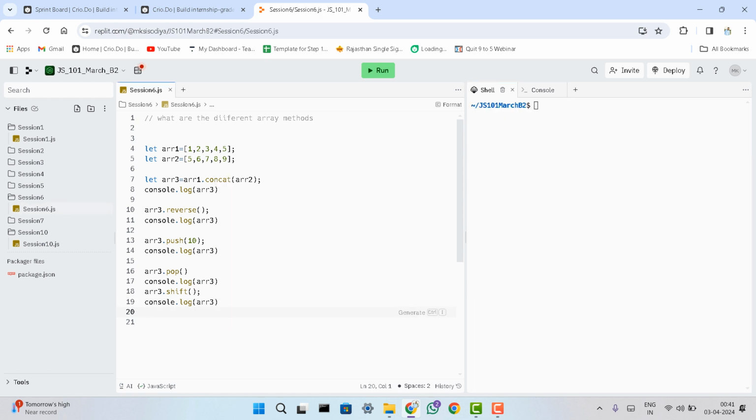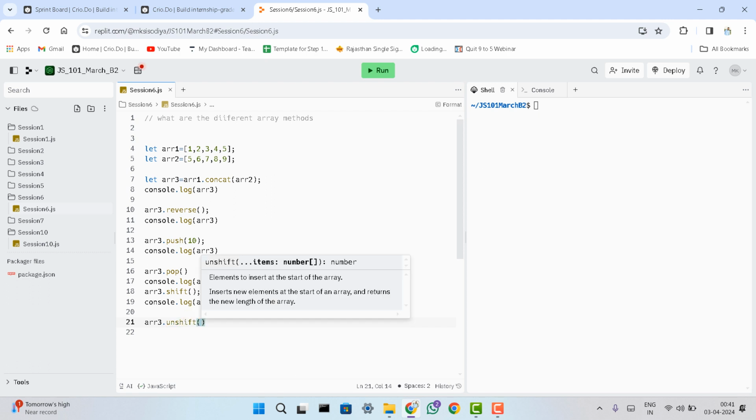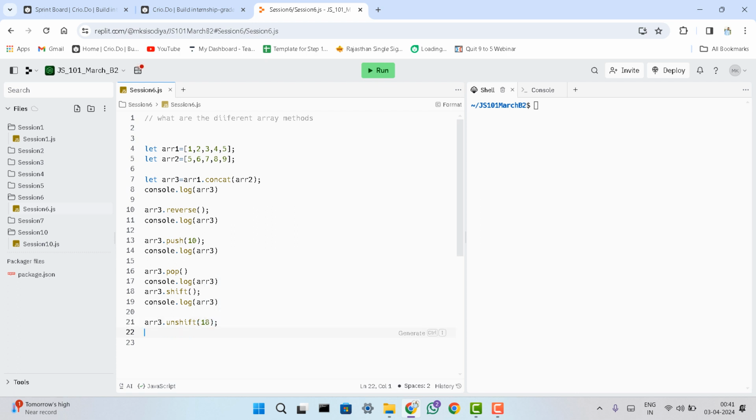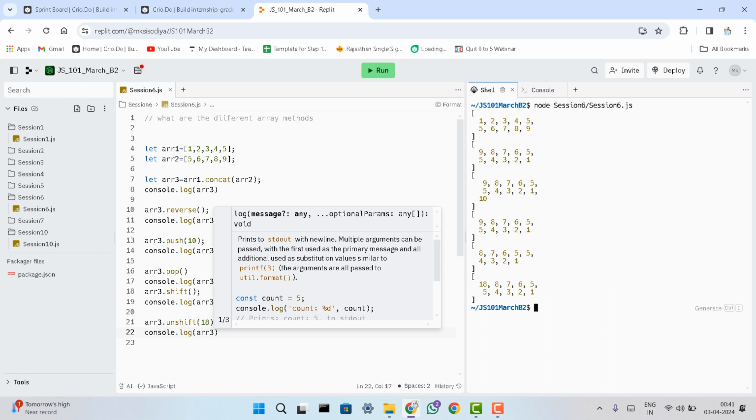If I want to add an item at the start of the array, we can use the unshift method. Unshift is used to add an item at the start of the array. If I want to add, suppose, 18 at the start of the array, I can use this method. I can print it. We can see that 18 is added at the start.